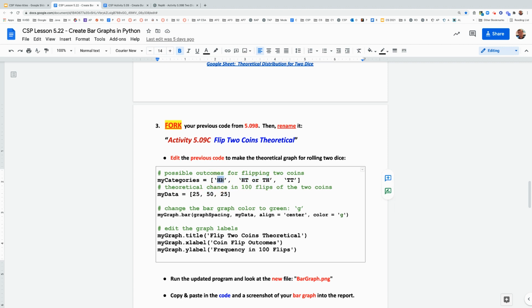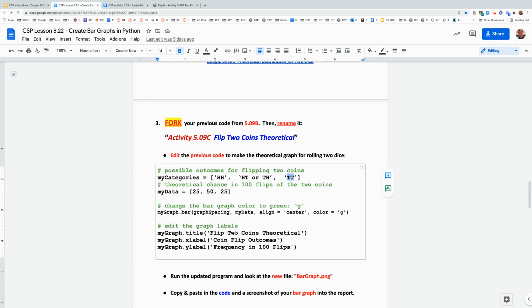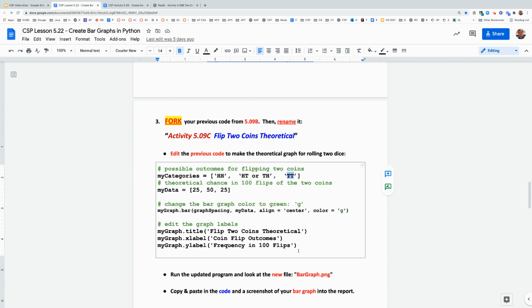Two heads, that's one category. One of each, which is heads, tails, or tails, heads. So that's basically one of each. And my third category is tails, tails. So my three data points are 25, 50, and 25. I'm going to make the color of the graph green just for giggles and then rename it.